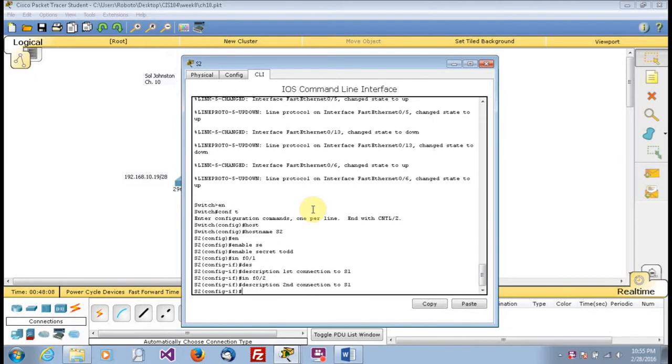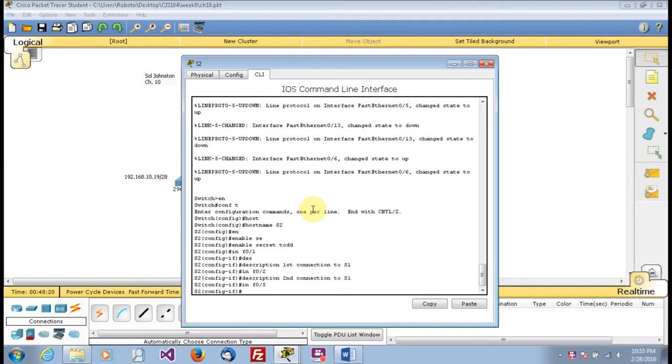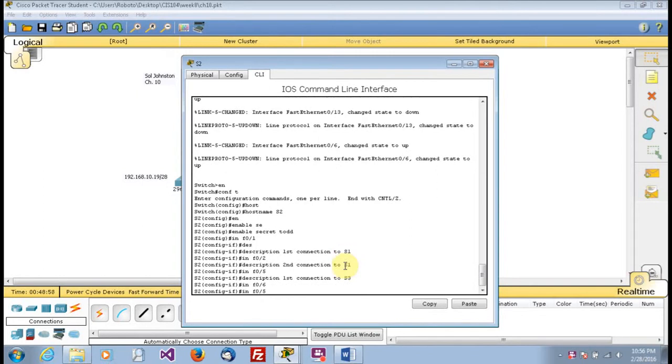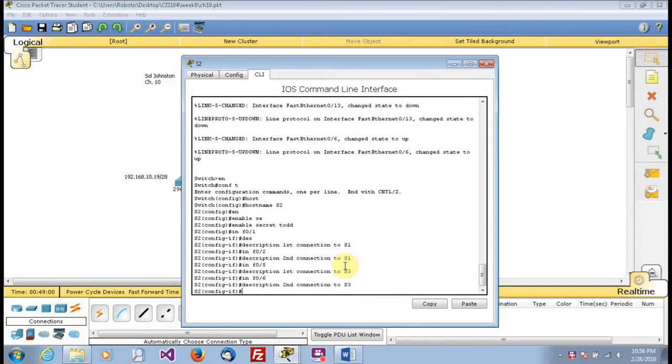Then we got to go to our next interface on here, which would be our connection between S3 and S2. So this is going to be interface F0/5, and on this one, this is going to be our first connection to S3. And then we're going to have F0/6, which will be our second connection to S3. So we pretty much got all of our connections, 1, 2, 5, and 6. And that'll cover S2 for that.